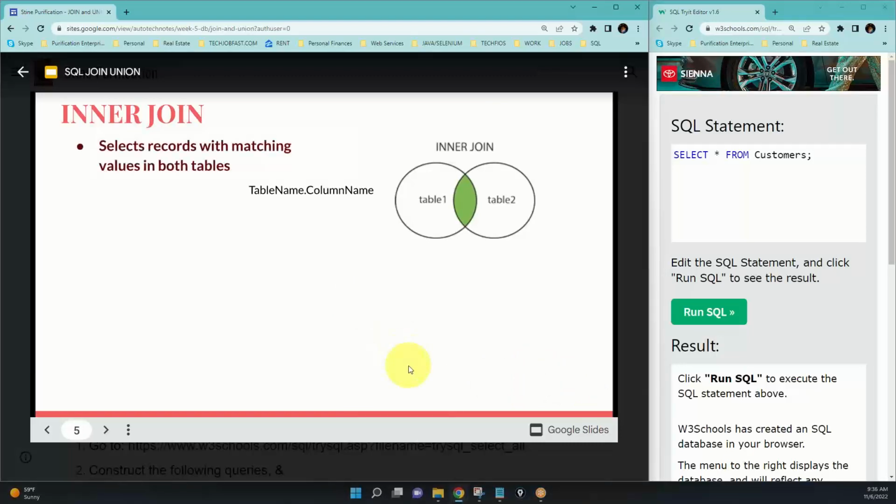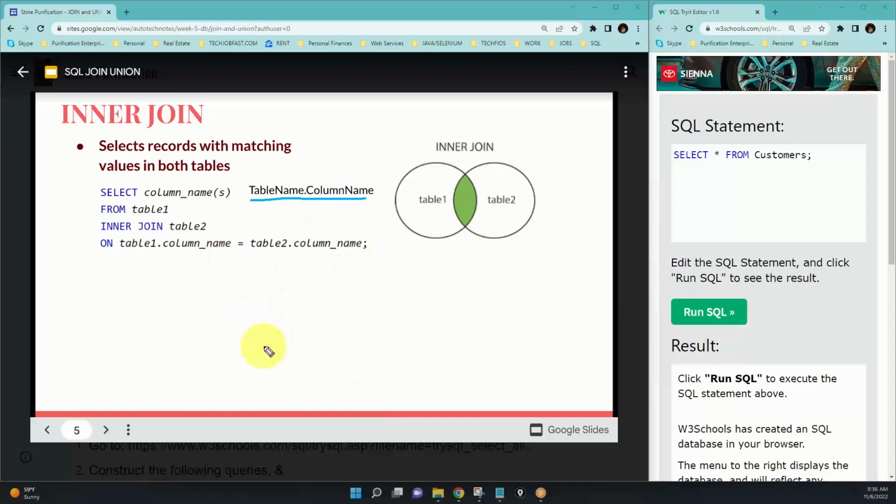Select records with matching values in both tables is what inner join is going to give you. This is the syntax for it. Please ignore this part right here for now. The PowerPoint animation just pulled that forward before I wanted it to come in. But take a look at the syntax here.